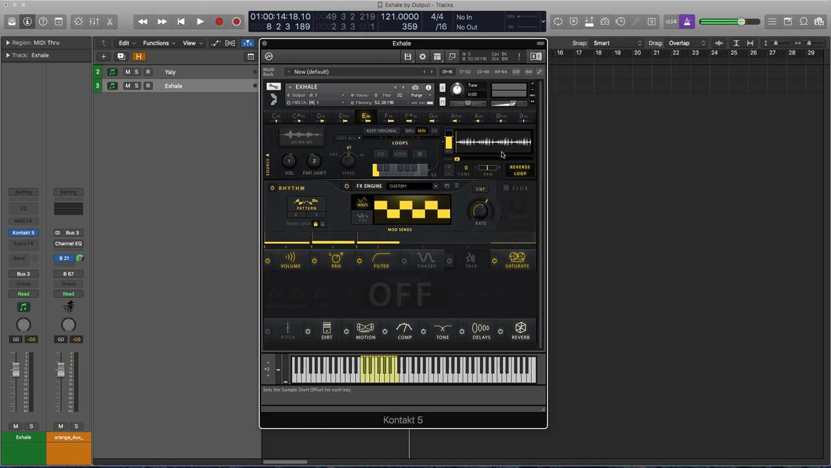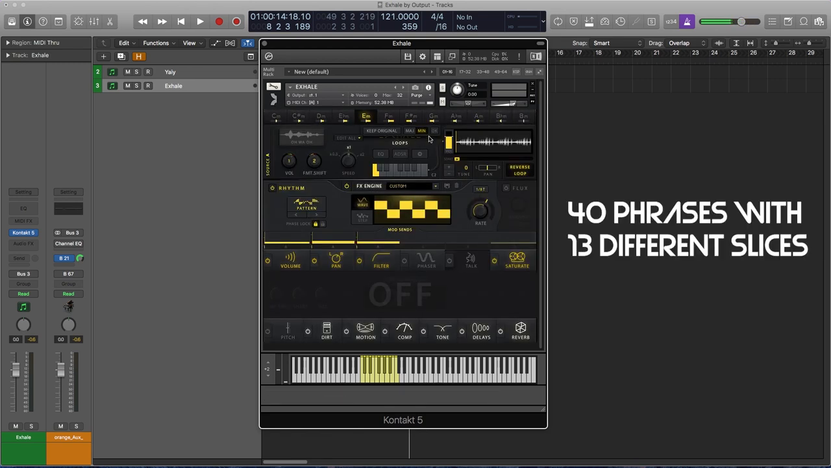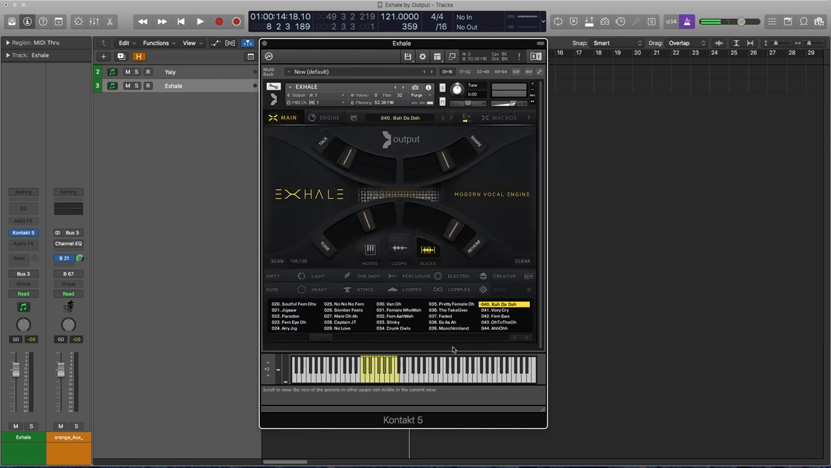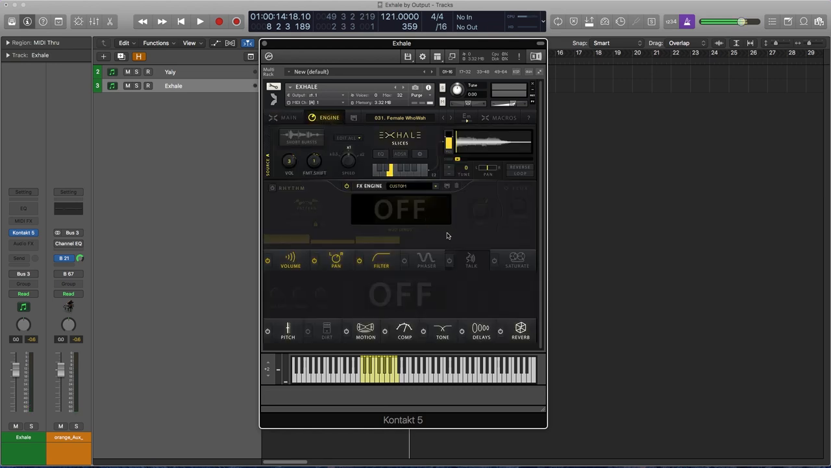So that is cool. Let's look at the slice section. Let me go back to main. This is very similar to the loop section. It's basically the same deal. See how fast you can change it. And if you want to change any effects, you go over to the engine and you can add effects on it.